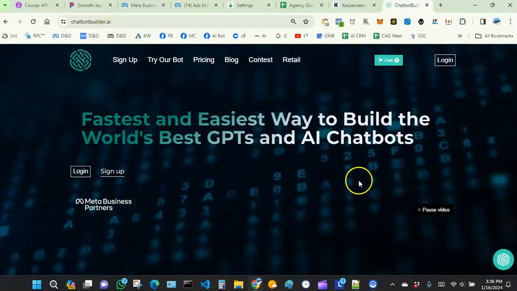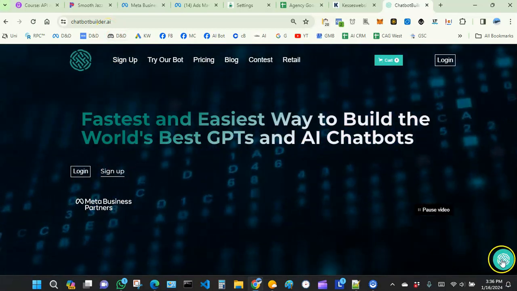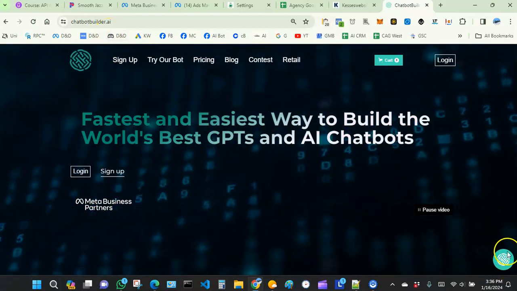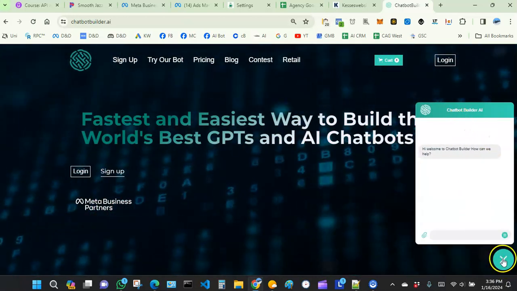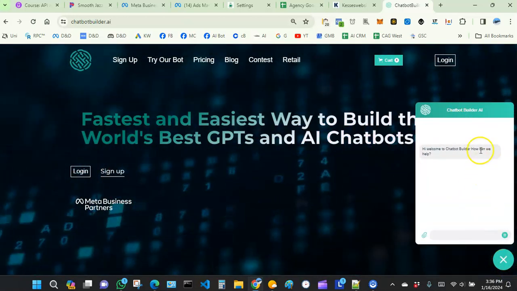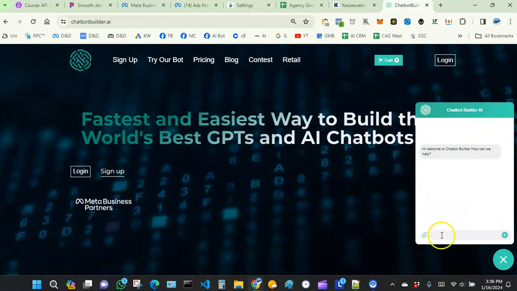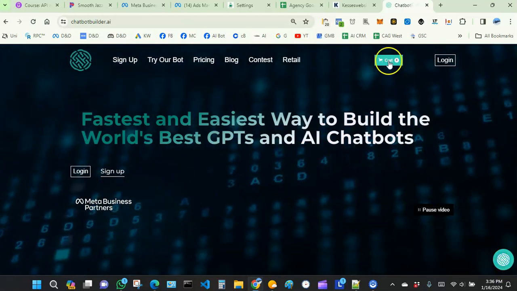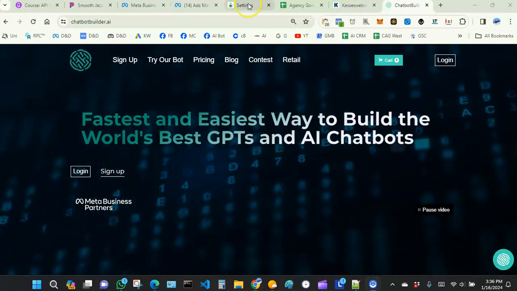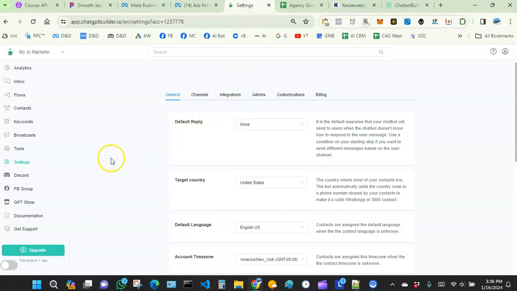Okay, so if you look at this website right here, this is the website for Chatbot Builder AI. You notice there is this little widget right at the lower right hand side here. Okay, and whenever the user clicks on it, it opens up a chat window that the user can use to interact with your bot. Okay, let's see how we can install this on our website.